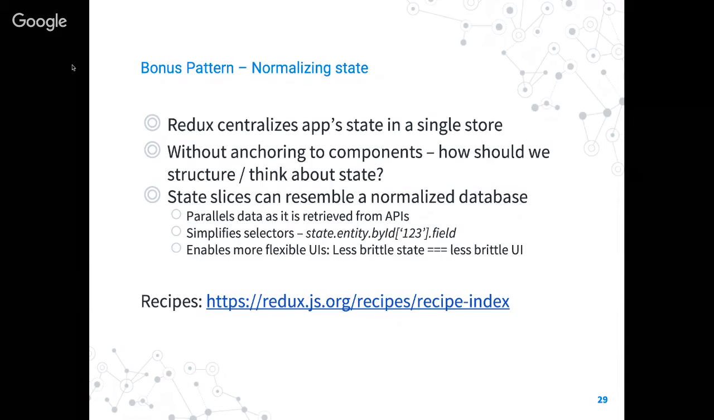I was mentioning earlier, by decoupling state from UI, you give yourself a lot of flexibility, and you can do cool things like share cards and views across different presentations of your application. And so, without anchoring components, how do we think about state? The most interesting pattern I found is actually taking your state and normalizing it.